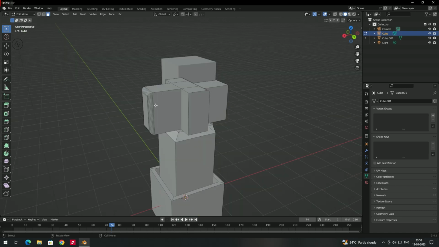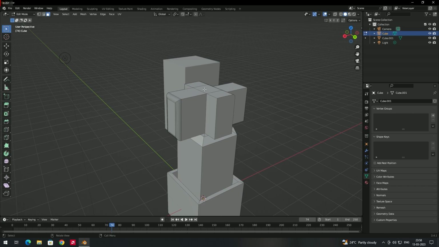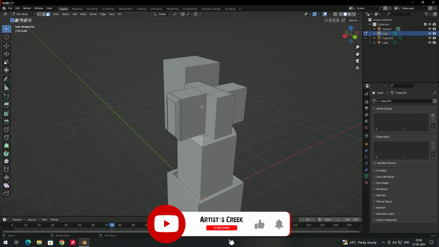So that's it for this video. Make sure you practice these four options properly, because when you start modeling, these are very important options which you are going to use while modeling any character, vehicles, whatever.